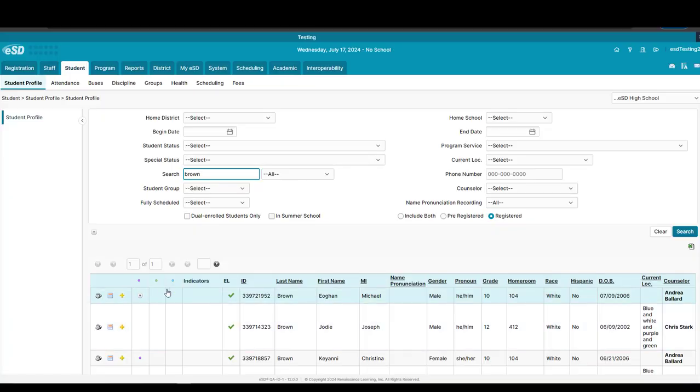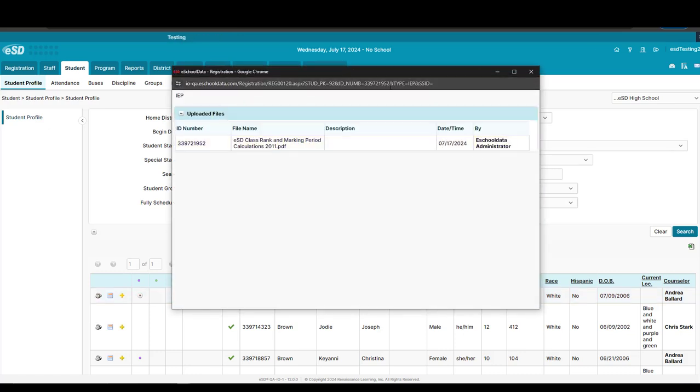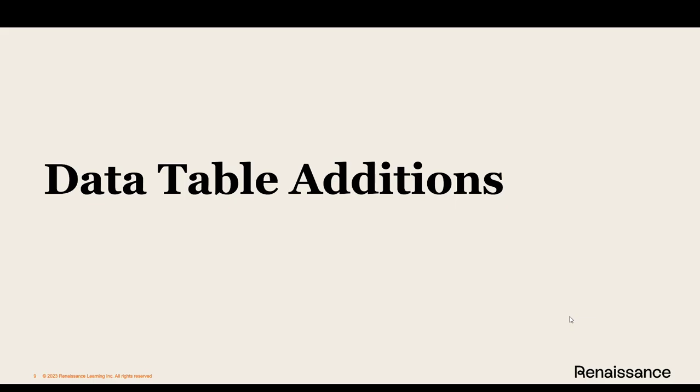The next update is for Document Viewer for declassified IEP students. For students that are marked as declassified, you'll now be able to launch any IEP documents that have been uploaded for the student underneath the IEP tab. So once that IEP status has closed and you're no longer linking to a vendor with an external document, if you do upload a document to the IEP uploads area within the student profile, any of those uploaded files will be available for launch.